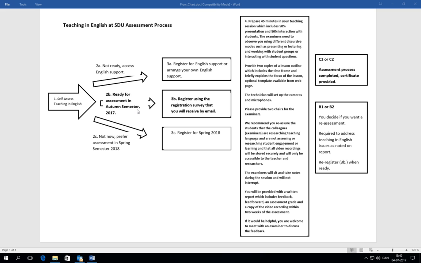If by chance you're not teaching in the autumn semester, but you are going to be teaching in the spring, or spring would just be more convenient for you anyway, then that's fine. But we'd still recommend that you register and just apply for it to be deferred to the spring semester 2018. So if you choose to have extra support, then you'll follow the line 3A and we'll set that up for you. You might do that with a group or you might have individual support from an external source.